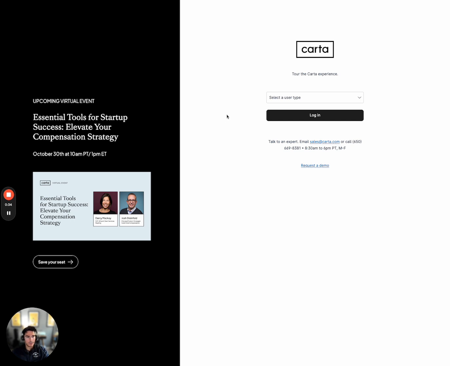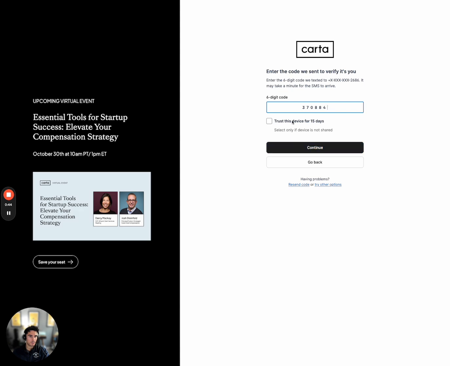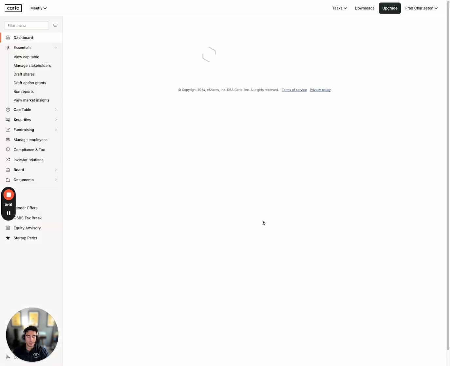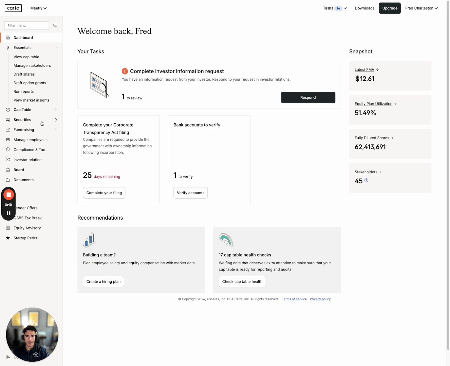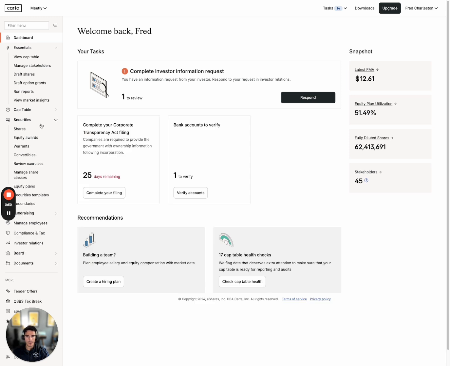But without further ado, again, I'm logged in on tour.carta.com, where you can log in as a company administrator, an employee, or an investor. Let's log in as a company admin, bypass this 2FA step. Just to reiterate, I went through each of the security issuance tools here under shares, equity awards, warrants, and convertibles, and I'm making a Part 3B to allow for us to dive into the other tools here. So I'm just going to start with review exercises.